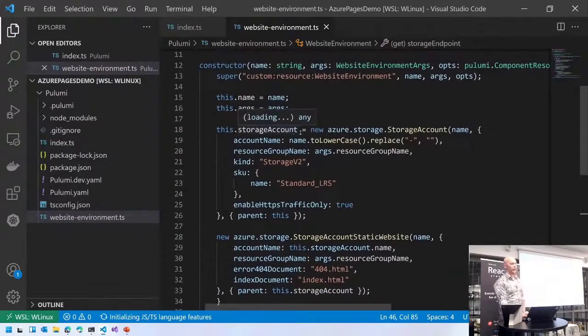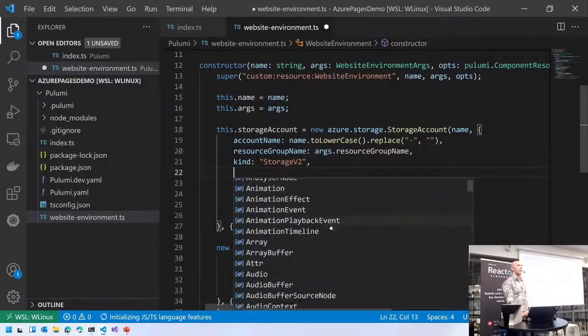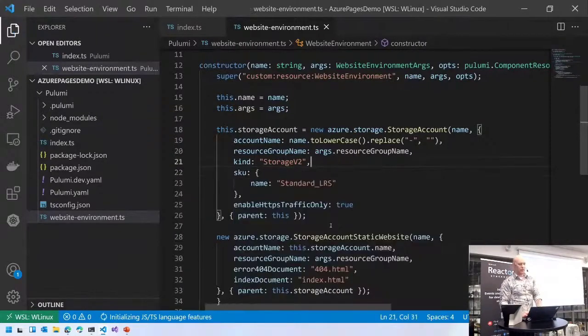So I'm going to create a storage account here. So you can see just new Azure storage account. You give it a name, account name, resource group name, what kind of storage. So it's basically what you would do in ARM or Bicep, but it's TypeScript, which is nice. And it's really cool because, due to the fact that it's TypeScript, it also has IntelliSense without any plugins or anything. It's just there. It just works. And it's also generated from the Azure OpenAPI spec that they have.